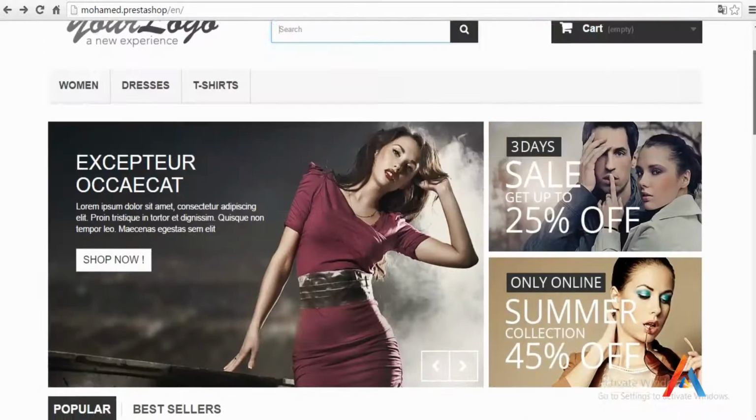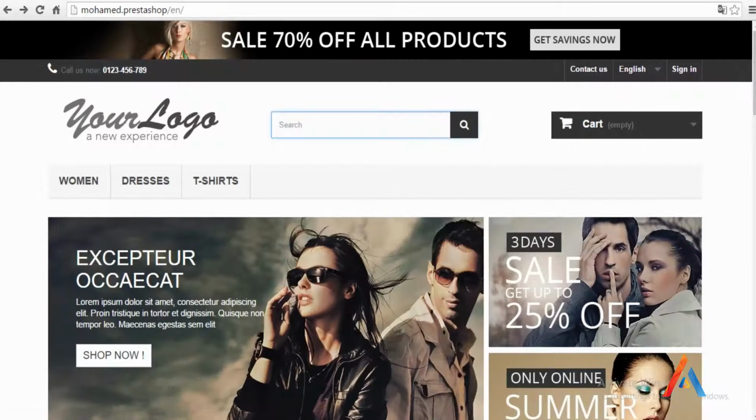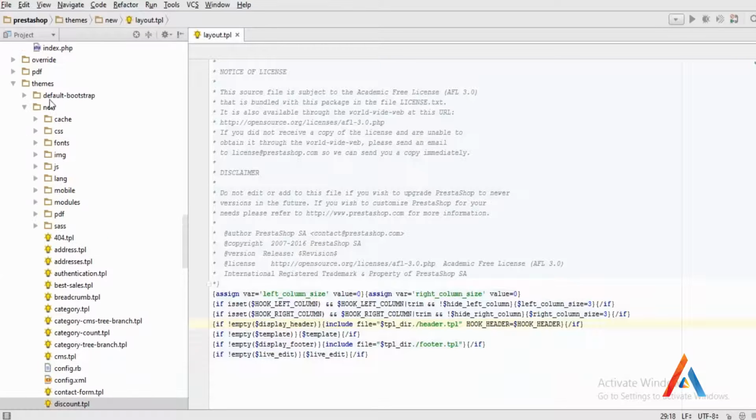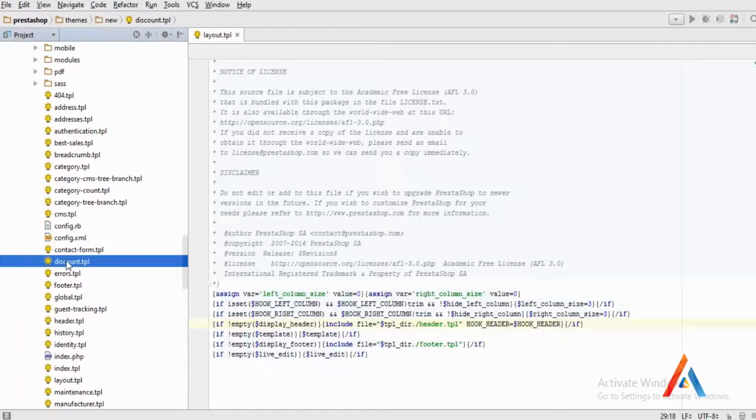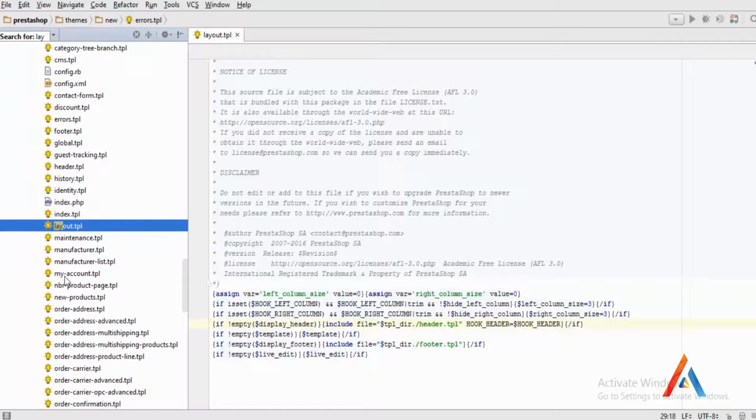To make things much clearer, we need to go to my IDE, then to my theme folder, then to the layout.tpl, and this is the file. So we are facing a new extension, .tpl. A TPL means, as the abbreviation says, a template file. But TPL is a Smarty file.